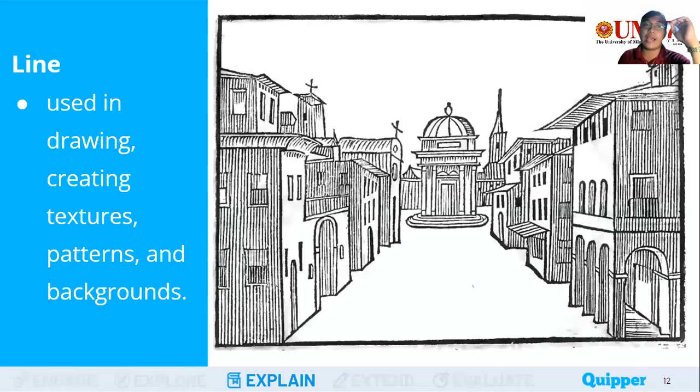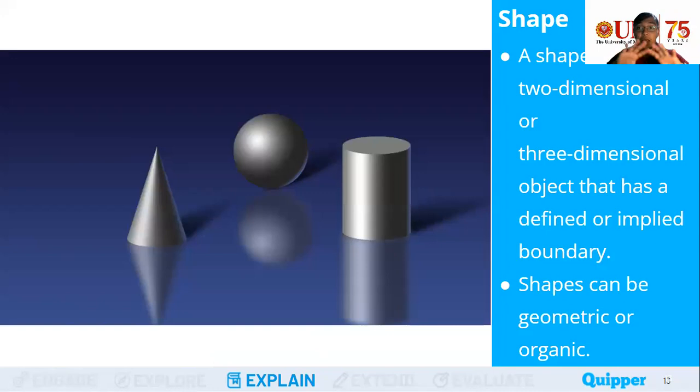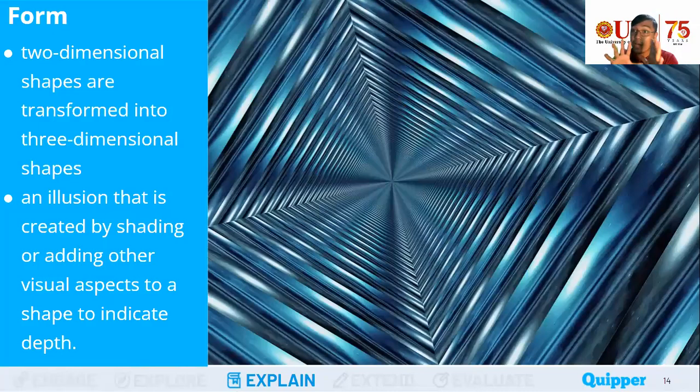Okay, this one, line. Basically, mostly ang designs niya use drawing, creating texture patterns and backgrounds. Okay, so shape naman, it's a two-dimensional or 2D or 3D na mga tawag na to object that has defined or amplified boundary. Tapos shapes can be geometric or organic also. So ang form here, what is the form of an image? So 2D shapes are transformed into 3-dimensional shapes.